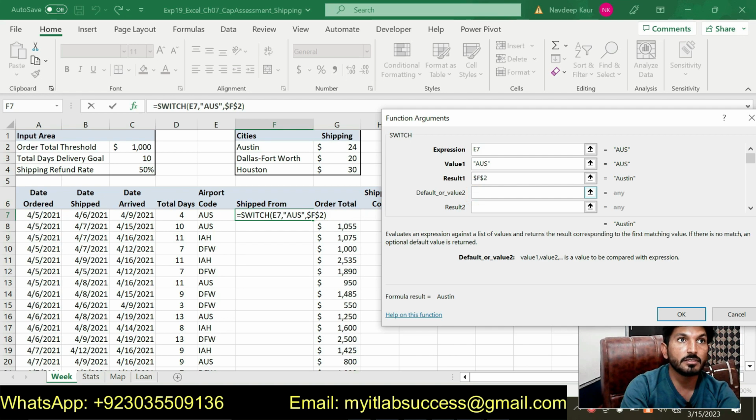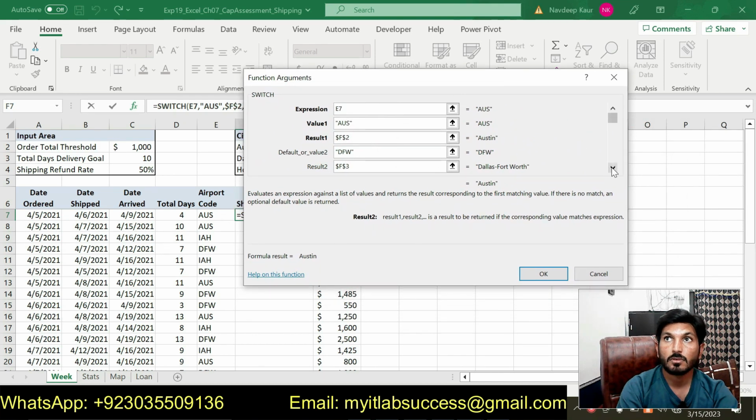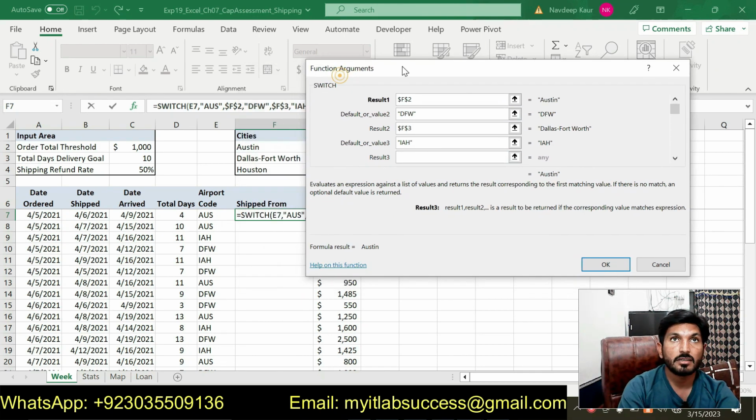Our default value 2 is DFW, and then result 2 will be this one, and we will put the dollar sign. So our value 3 is this one, IH, and the result will be our F3, this one. Sorry, F4. Put a dollar sign here.